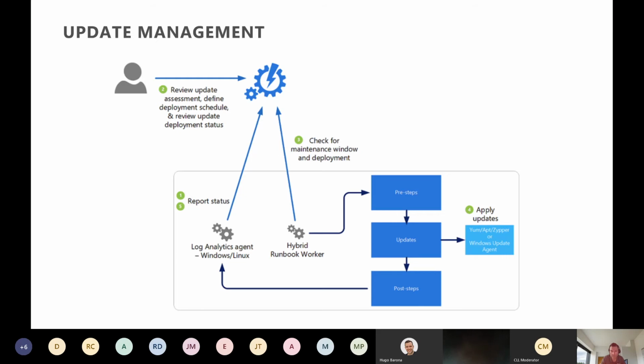You can enable Update Management for VMs in different ways. You can do it directly from your Azure Automation account or manually, including for example, VMs that are registered via Azure Arc. And you can also do it directly from the virtual machine page and configure the updates from there.